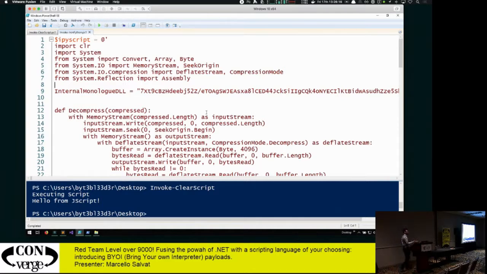And again, this is all possible because all of these languages and all of these techniques are based upon C# and .NET, so they're all interoperable with each other. It doesn't matter what language you choose, as long as it's a .NET language, you can embed it within PowerShell, you can embed it in anything you want.